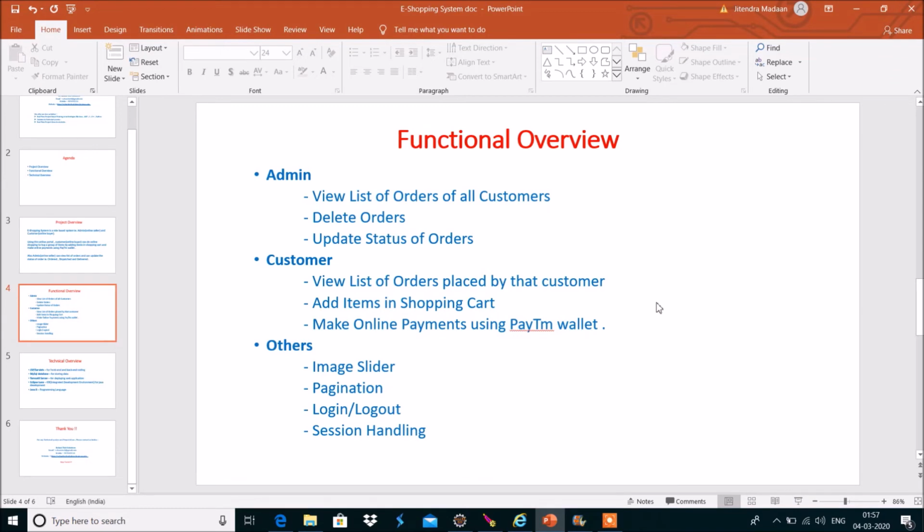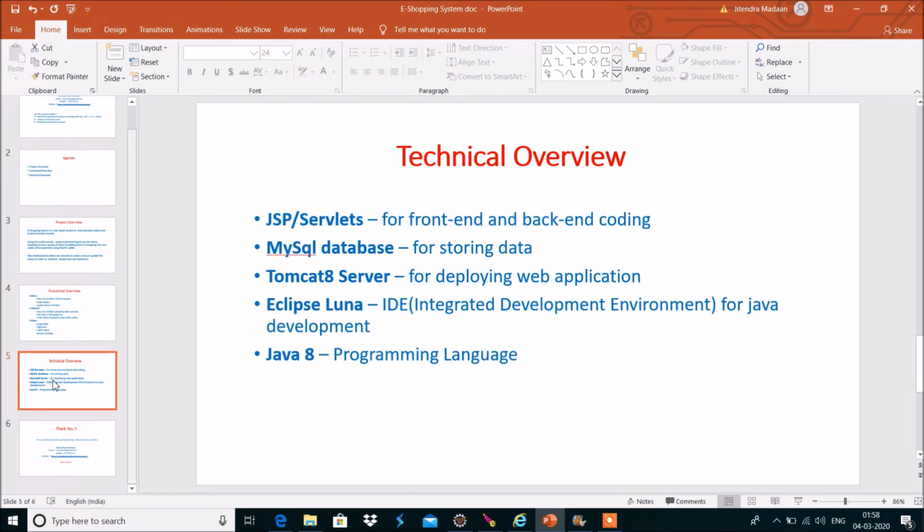Okay, so as of now we have discussed the functional overview. Now we will move on to the technical overview. When we talk about the technical architecture, from the technical perspective, in this project we have built this application mainly on the Java platform using JSP and servlets for front end and back end coding. And for storing the data, we have used the MySQL database. And for deploying our web application, we have used the Tomcat 8 server.